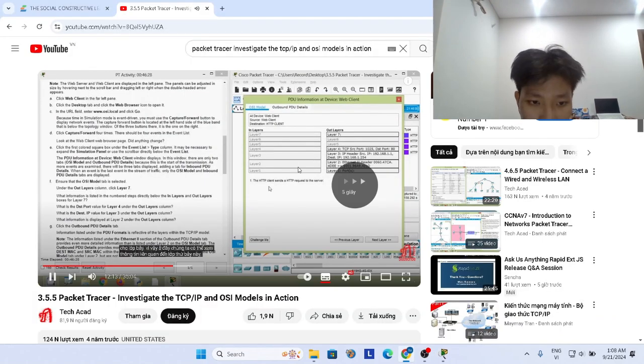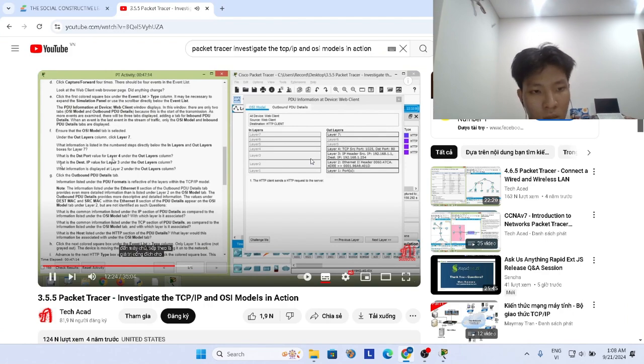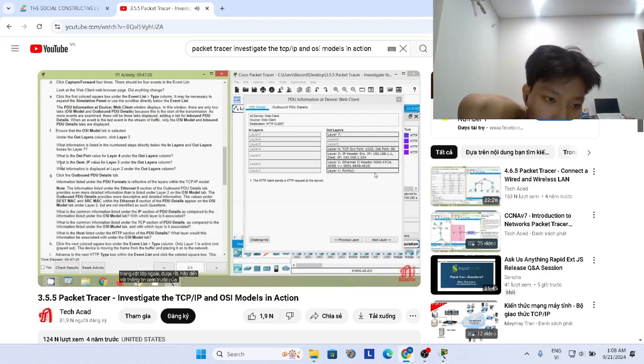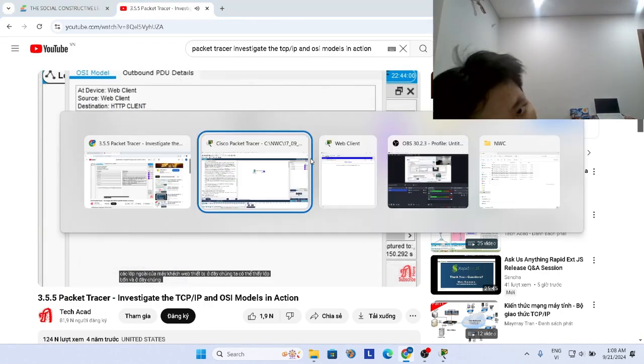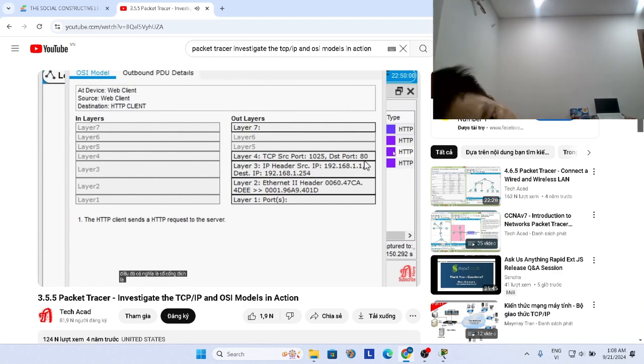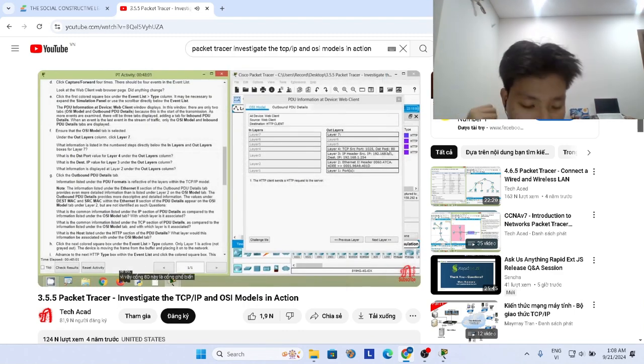What information is listed in layer 7? Next, what is the destination port value for layer 4 under the outlayers column? Okay, coming to our PDU information at device web client, outlayers, here we can see layer 4, and here we can see our destination port. That means its destination port number is 80. Yes, so this port 80 is the well-known port for the protocol HTTP.